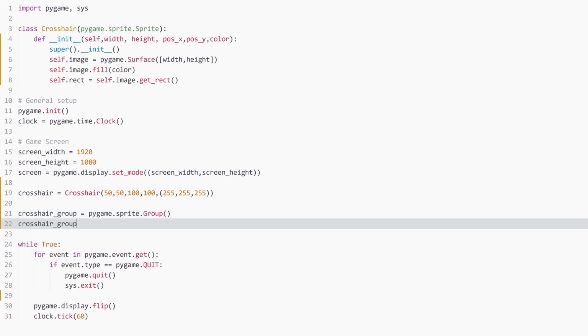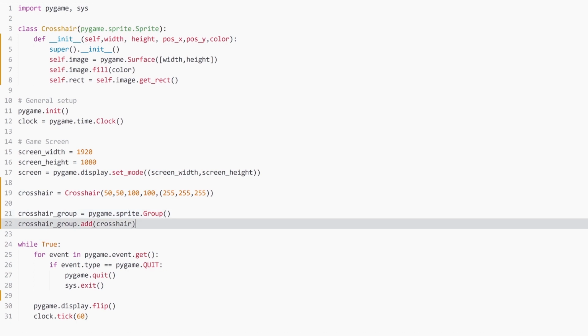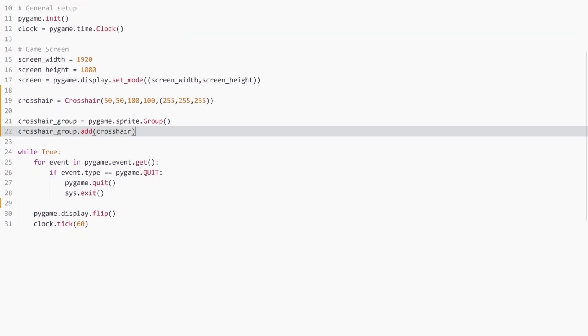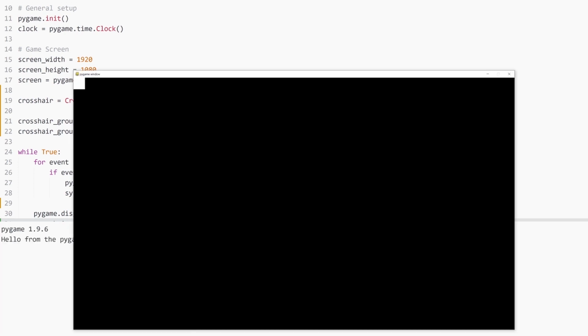And crosshair_group.add(crosshair). So we have created our group, and then we have added crosshair to this group. And we're almost done. The one thing left is that we need to tell this group to draw all the sprites in it. And this one is done with crosshair_group.draw. And the only argument we need is to tell it what surface to draw on, which in our case is screen. So if I run the code now, this should be working.